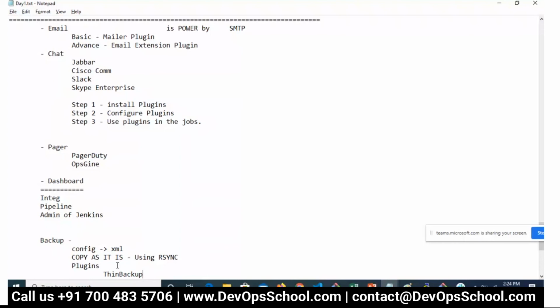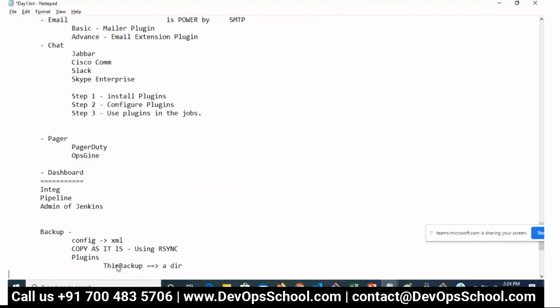The Thin Backup. Does it back up the configuration to Git or any other? No. This will back up to a directory you define, and from there you can run a Jenkins job to commit and push. Simple. Logic is in your hand. Getting my point.